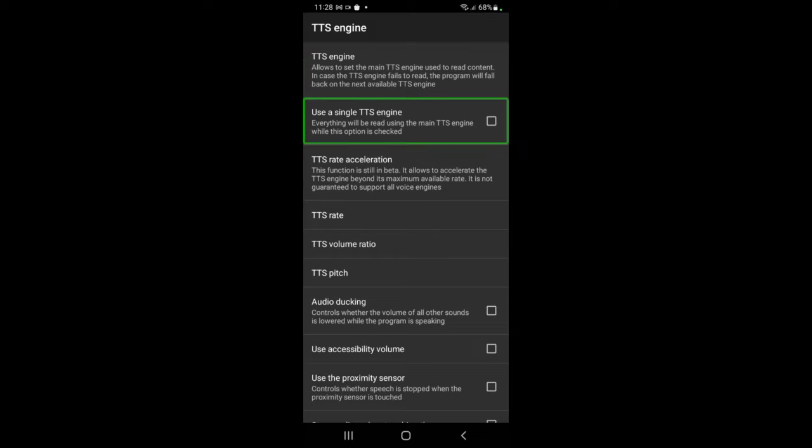Use a single TTS engine checkbox, unchecked. Everything will be read using the main TTS engine while this option is checked. So this option is already known to you because while we were setting up the Commentary screen reader, we told you about this option.